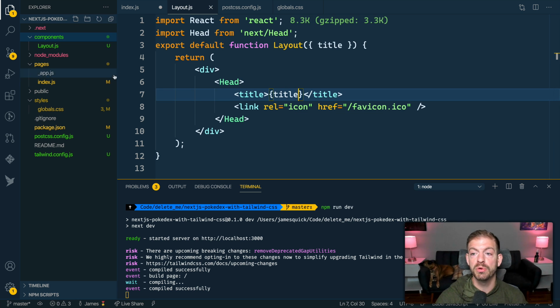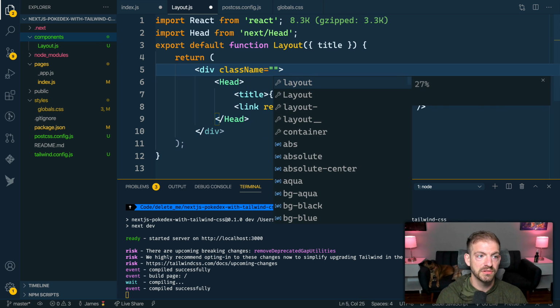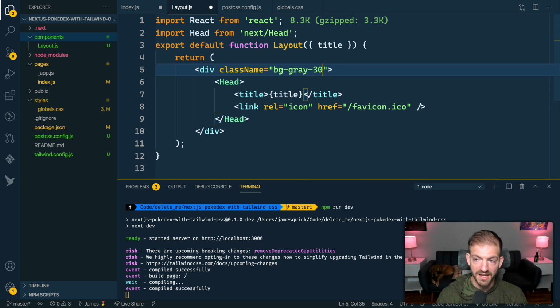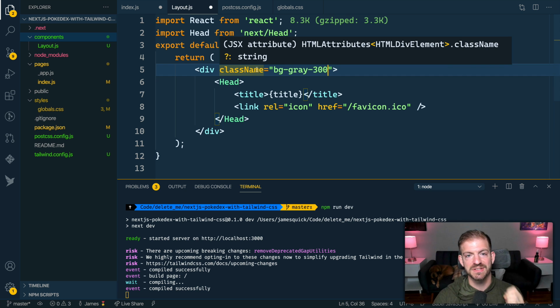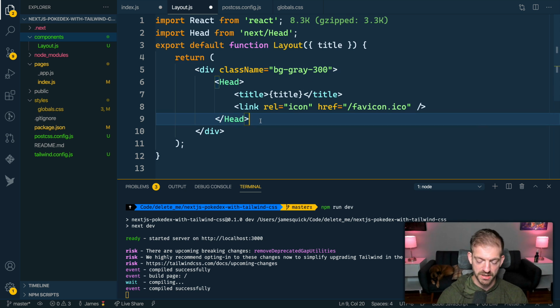And then what we want is for our HTML to have a little bit of background color. So we can add a className of bg-gray-300. Now, in Tailwind, you can do a background of gray, and then they've got different scales that you can use in there. In this case, 300 is going to be the shade that we're going to choose.